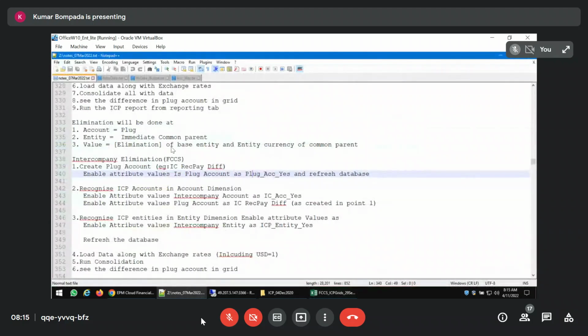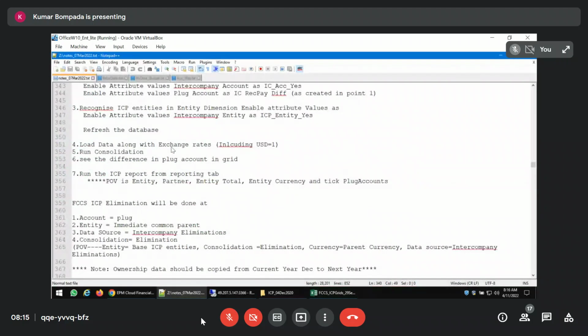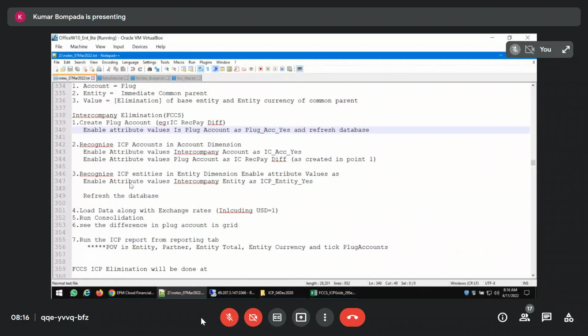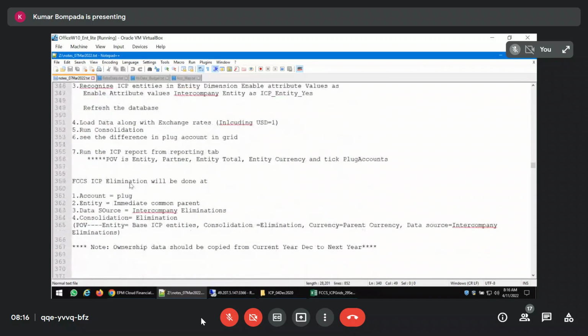So, where does the elimination happen? Very, very important. Intercompany FCCS. Account plug account. Entity immediate common parent. These two will not change between HFM and FCCS, but for data source you have to take intercompany eliminations. Consolidation elimination member. So POV entity, base type entities, consolidation. This is the POV you have to take.